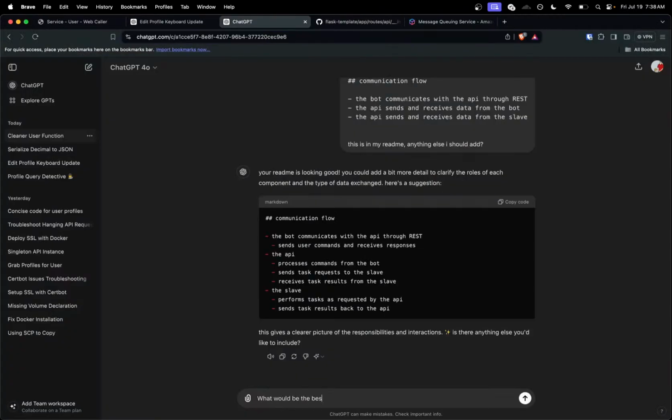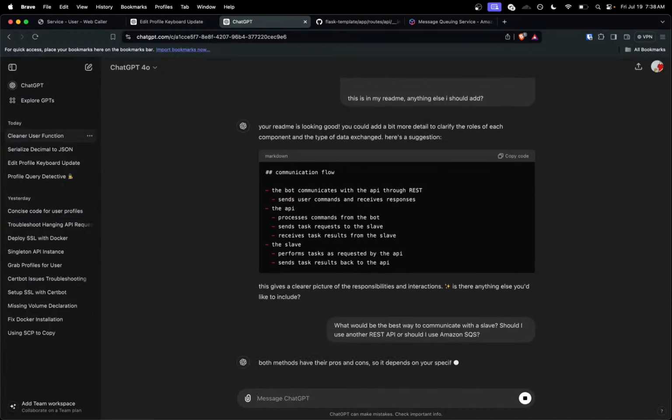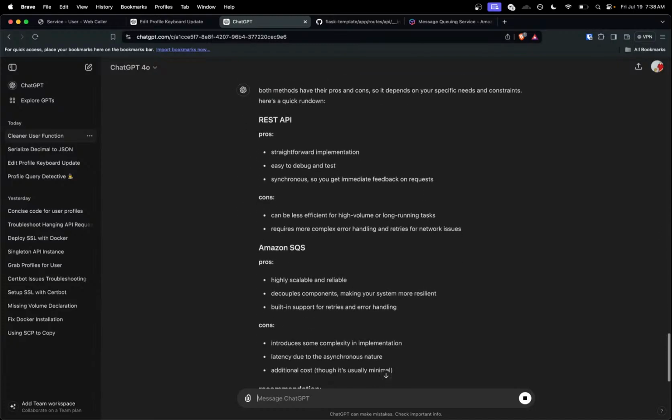What would be the best way to communicate with a slave? Should I use another REST API or should I use Amazon SQS? Okay, so let's look at these pros and cons. The pros of a REST API: straightforward to implement, easy to debug and test, synchronous so you get immediate feedback on requests. It could be less efficient for high volume or long running tasks. It requires more complex error handling and retries for network issues.